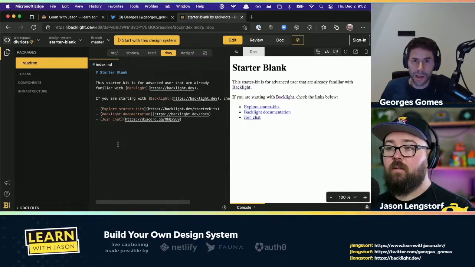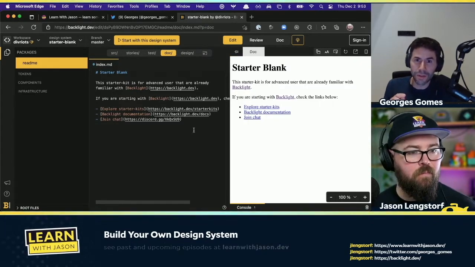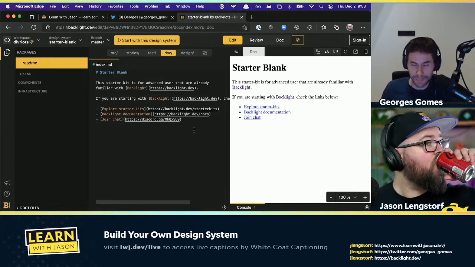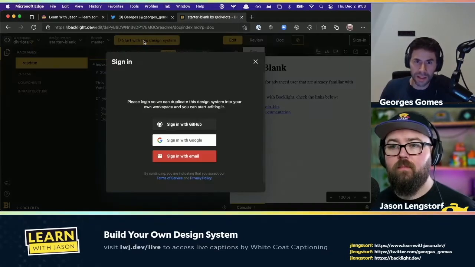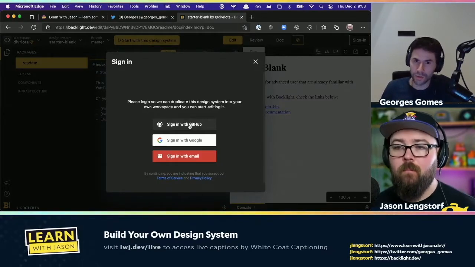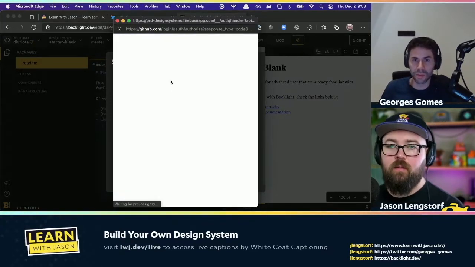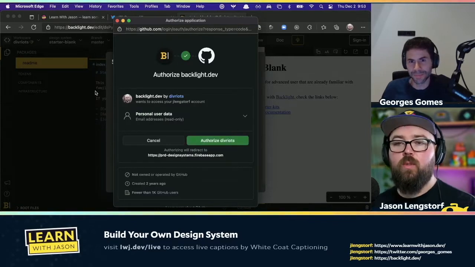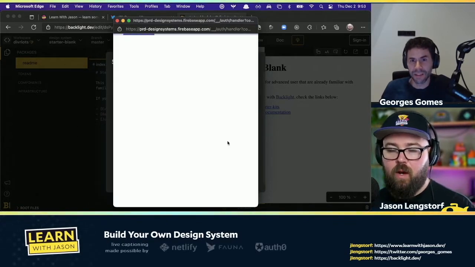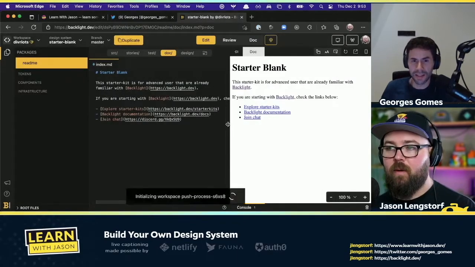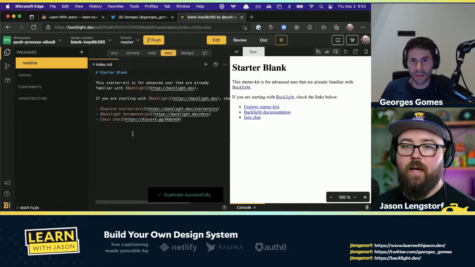Exactly. And so we're just going to pick this up and you go into Backlight. So this one is blank. And now you're going to need to make your copy of it. And so by clicking on the start with this design system, and now we're going to ask you to log in because we're going to save things on your account. Got it. So basically I can play at first, and then if I want to keep it, I need to obviously have an account to associate my version with. Okay. So I signed up with GitHub.